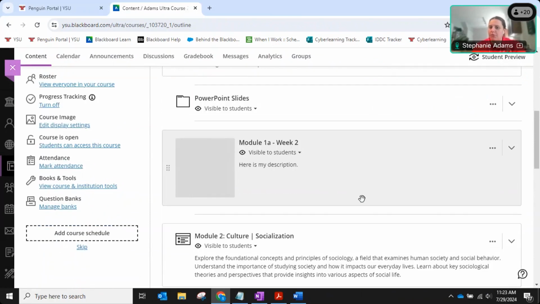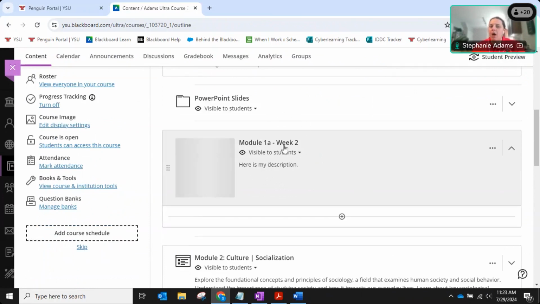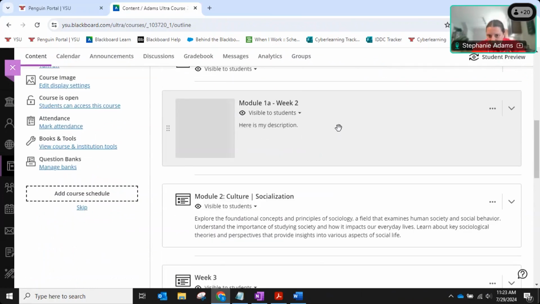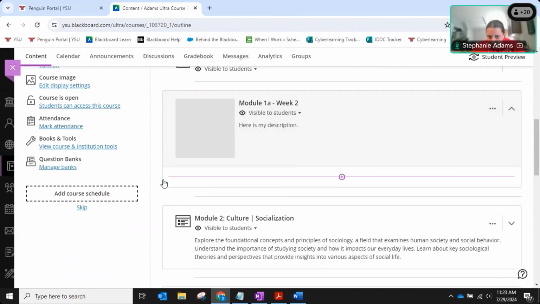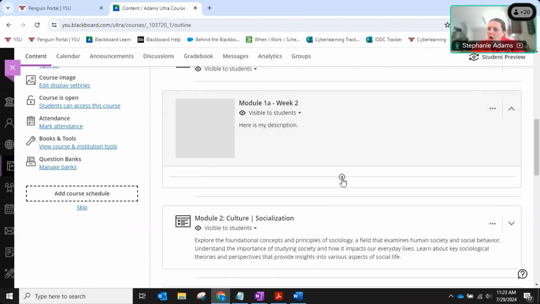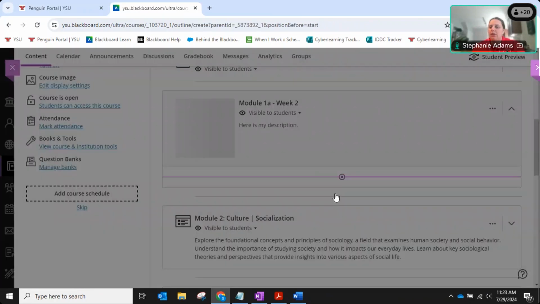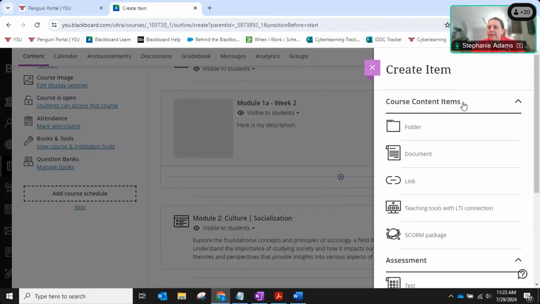So let's walk through that process one more time. This time I'm going to add the folder to my module 1A. So I'm going to click on my module. You can see it kind of opened up a little bit here. You can also use the arrow on the right to open and collapse it. Always looking for that purple plus sign. Choose Create. Panel opens on the right-hand side. I'm going to choose Folder. Notice I can't choose Module because I'm adding this within the module.